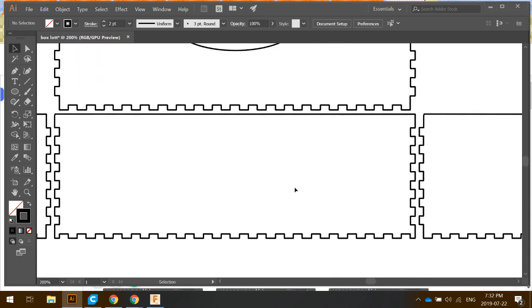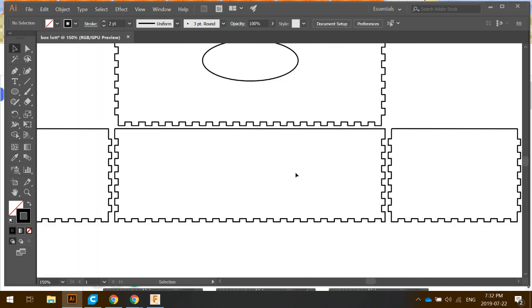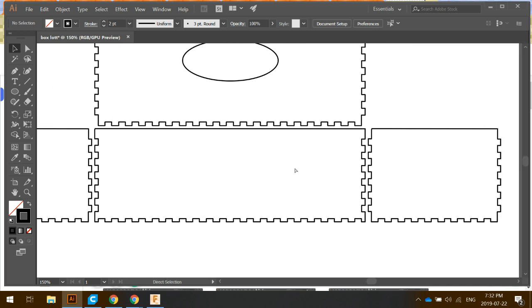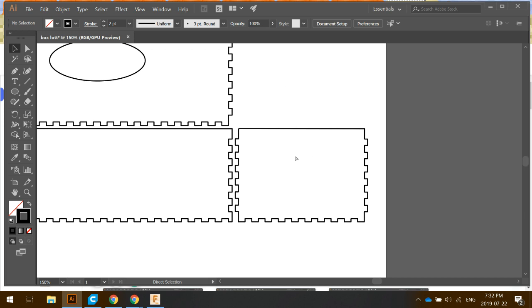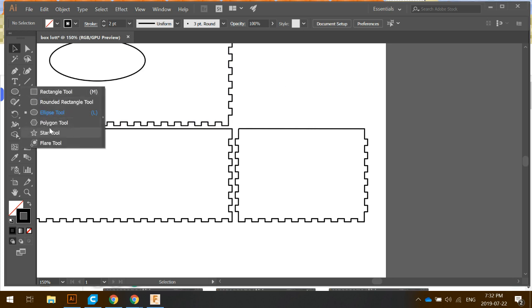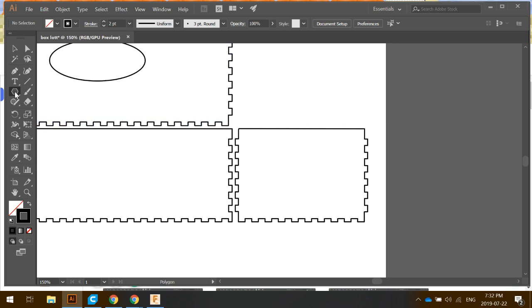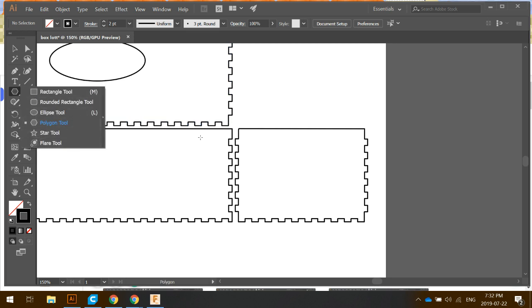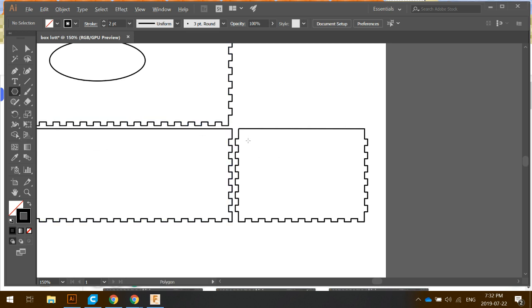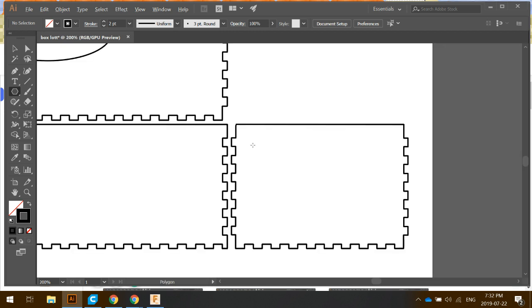Now what I'm going to do is customize this a little bit, and you can customize your box in the way that you want to. I'm just going to add some custom shapes onto this side here. In order to do that, I'm going to go back to the ellipse tool, right click it, and use a polygon tool right here. You can choose any shape you like. And I'm just going to zoom in using my Alt button on my keyboard, and then click and make this that size.